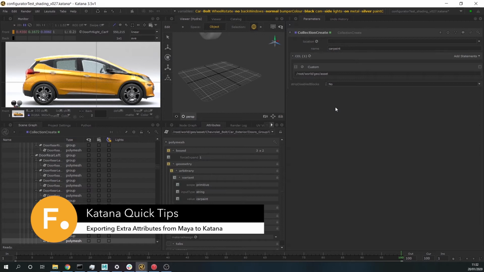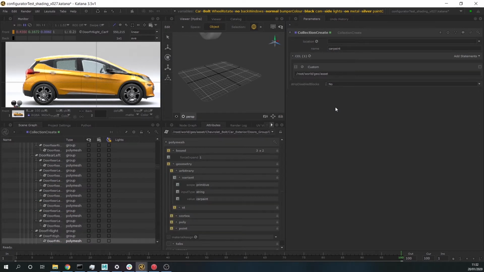This video will cover how to export extra attributes from Maya to Katana. It'll also give an example of how you could potentially use them in Katana afterwards. So this is useful if you want to export attributes describing parts of an asset in a particular way. You may want to export attributes from other applications to transfer additional metadata associated with the geometry.